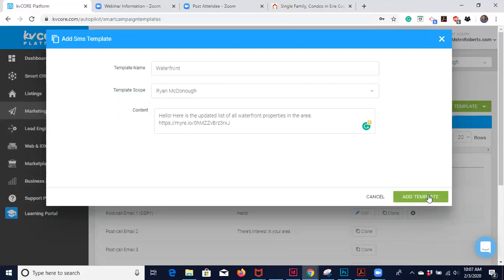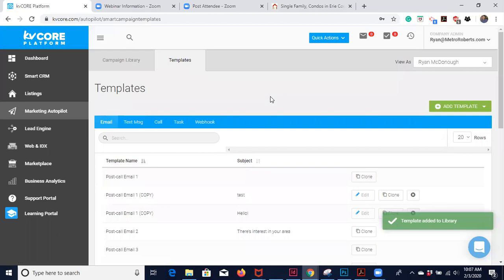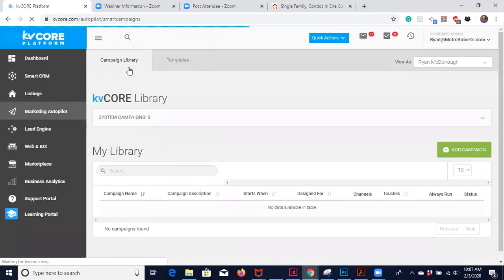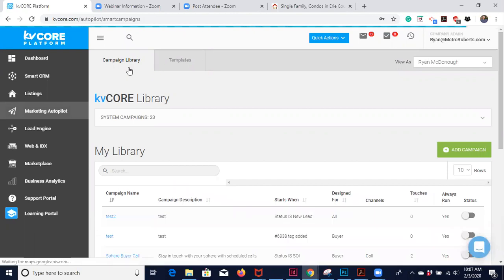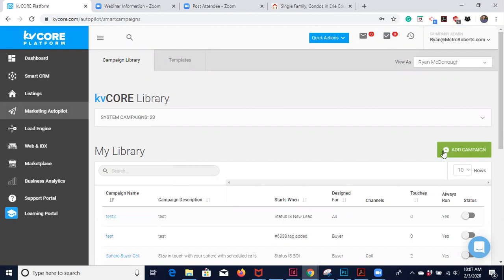add the template. And as I mentioned earlier, that link will automatically update itself every single day as those properties come in and off the market that fall within that criteria. That link will always update itself. So once we set this campaign, we can set it and forget it.